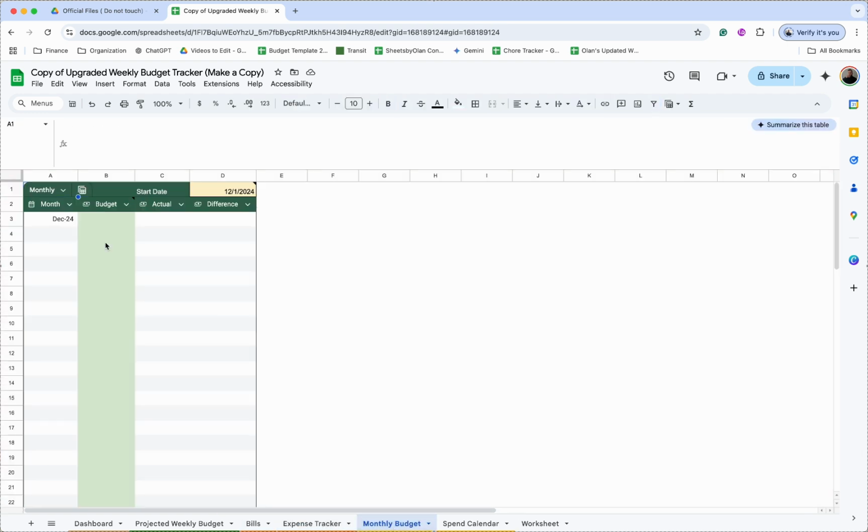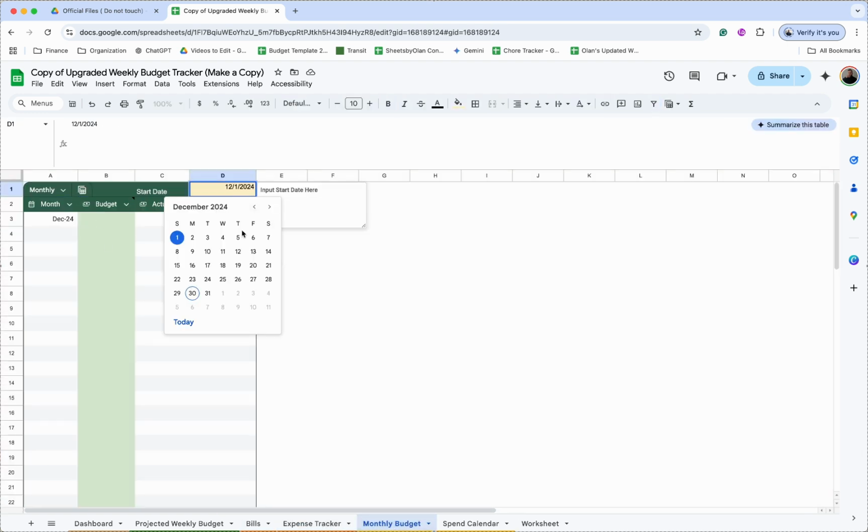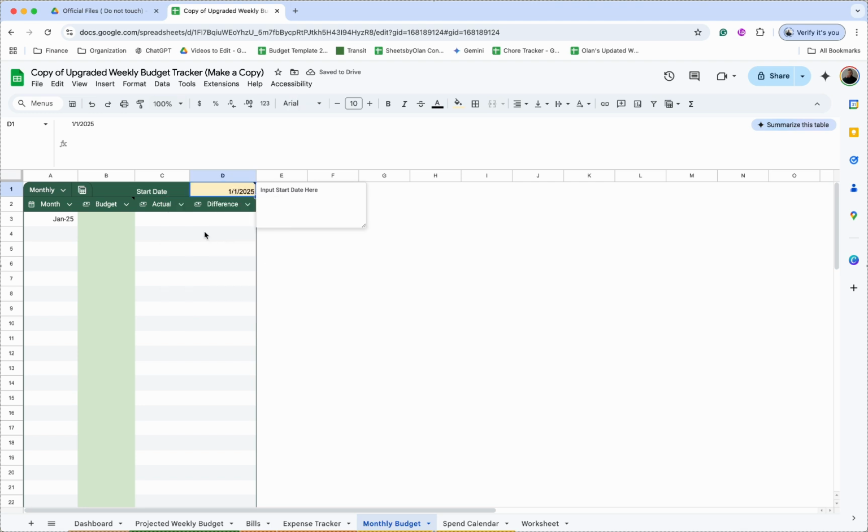Under monthly budget, put the start date that you want to start with. Let's say you want to start with budgeting on January of 2025. The number that you have right here will be populated based off of that. And then once you put the budget in, so let's say you have a budget of $6,000, it will populate the next one. So then you can keep going as far as you want.